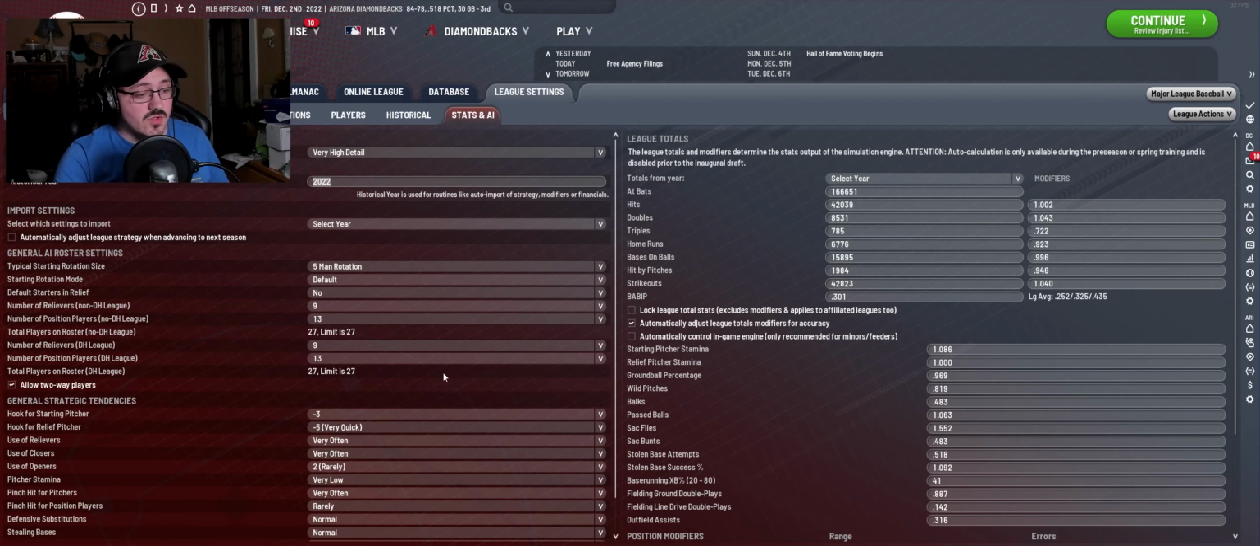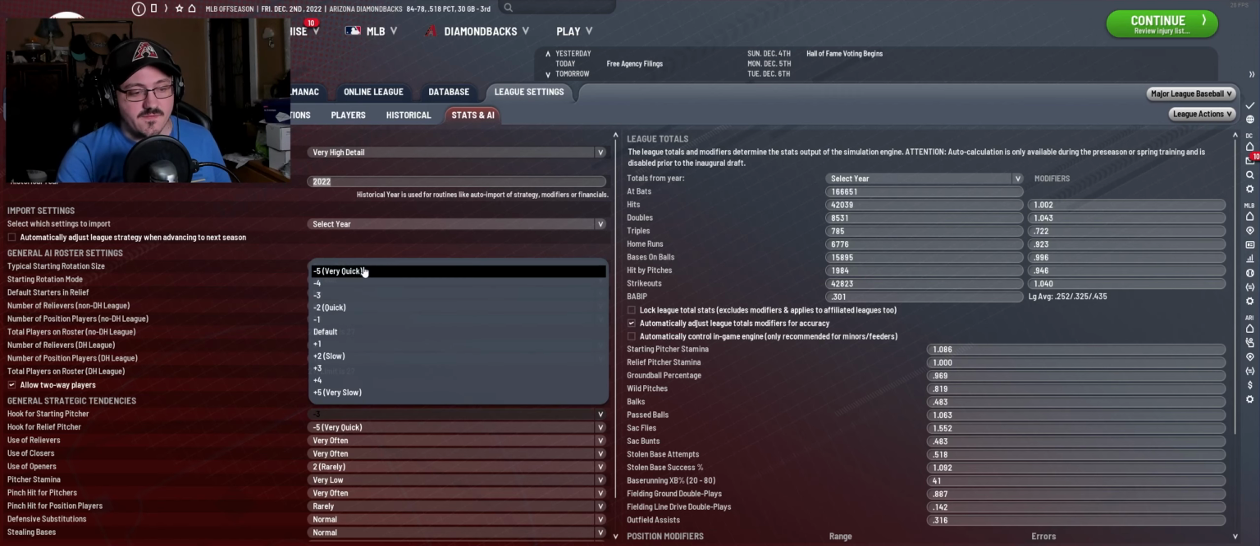Alternatively, you can go over here to your general strategic tendencies, and you can make it faster for how starting pitchers are hooked or pulled from baseball games. So if you feel as if they're left in a little bit too long, and you don't really want to mess with their stamina per se, you want them to be able to go long in good games, but you want them to get pulled a little bit sooner, you might be more interested in having their hooks be a little bit faster.